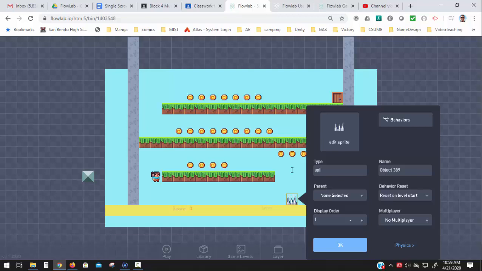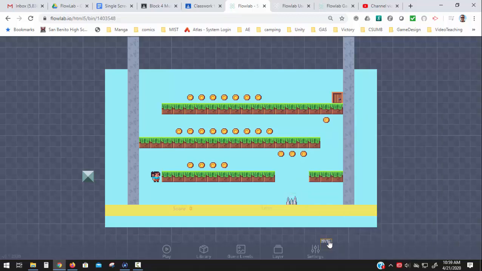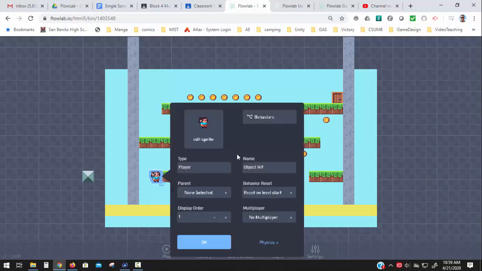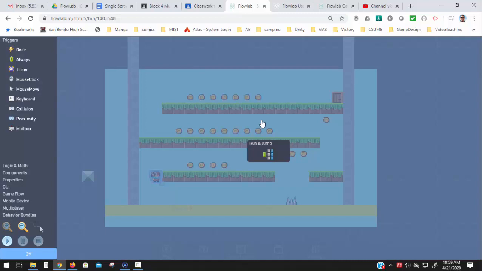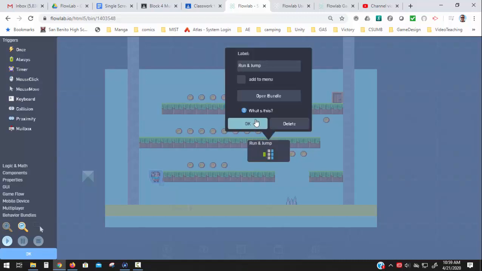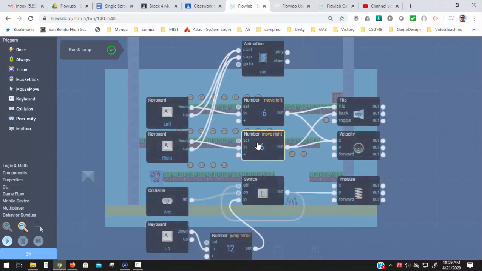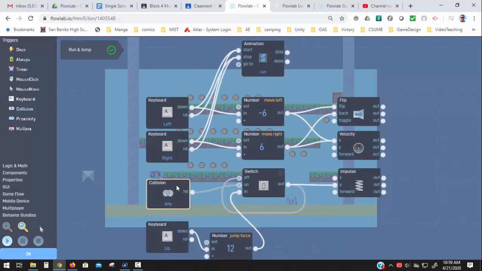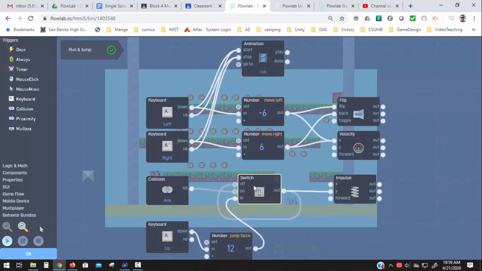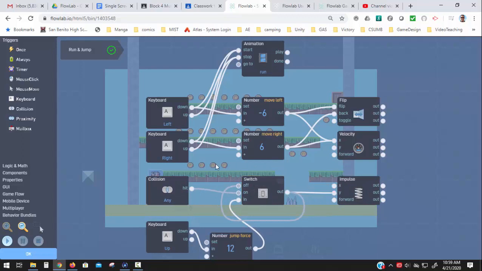And as you may guess, our player is where the collision will be for this. So if I click on the player and edit and go to behaviors, what I need to do is open the run and jump and say OK. Oops, let's open this up. There we go. So we're going to add a collision, and it's already, when it collides with anything, it stops being able to jump, I think.